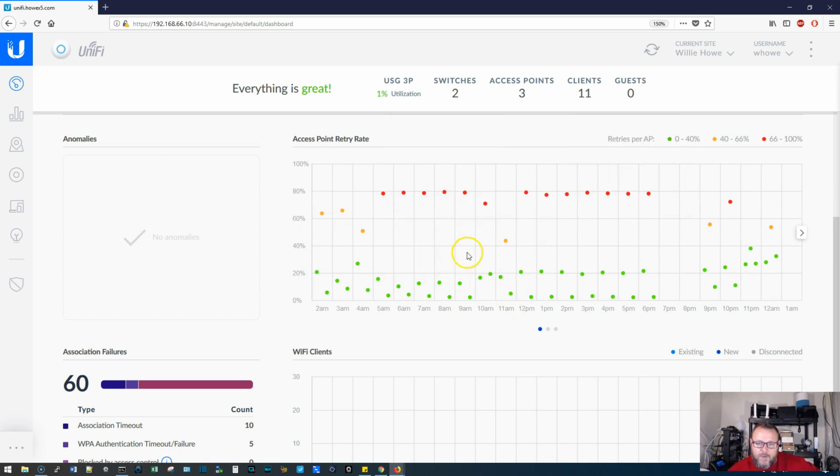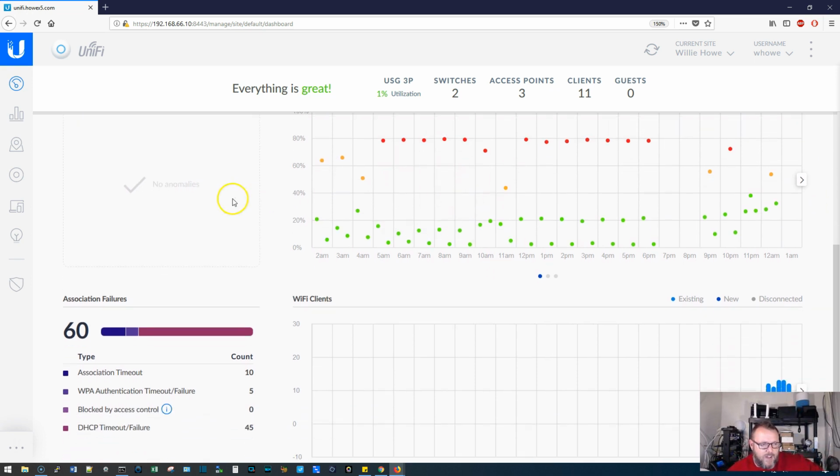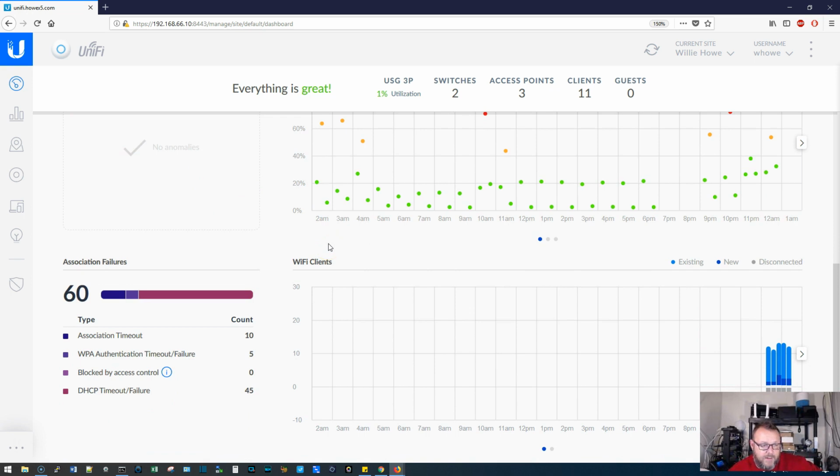So yeah, we can scroll. This is nice. There's no anomalies. Of course, I'm not running IDS IPS yet. All right, association failures. So we've got association timeouts, WPA failures, blocked by access control, DHCP timeout failures. All of that going on here.